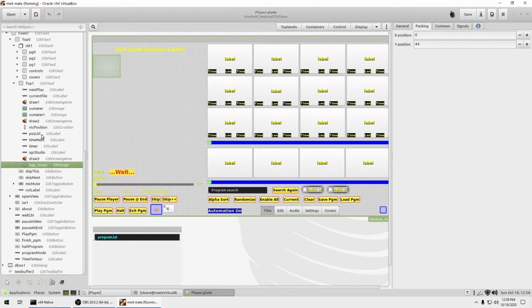All right, what can we do? Let's take the position label. That's like a little bigger label. How about time to hour? Is that here? No, I think time to hour is actually floating around someplace else.